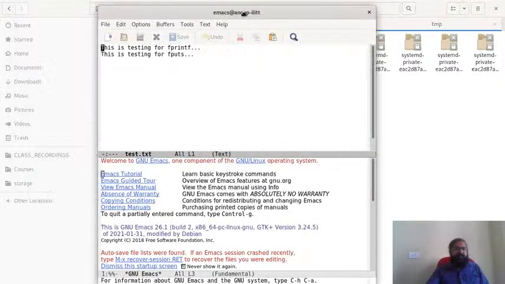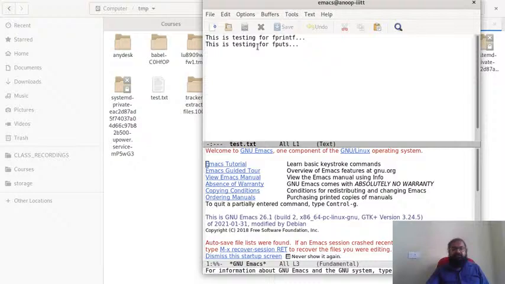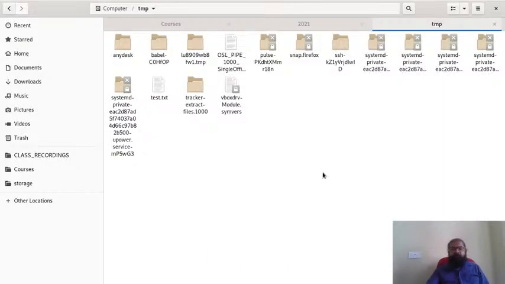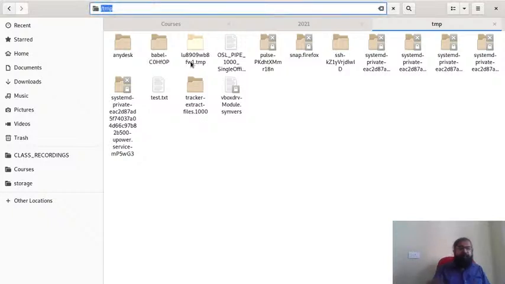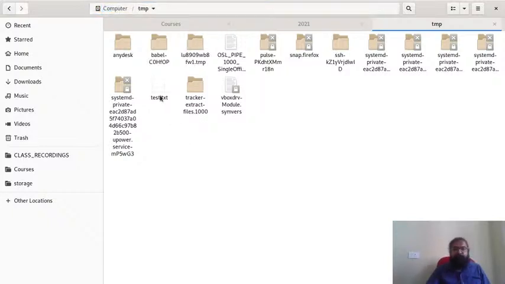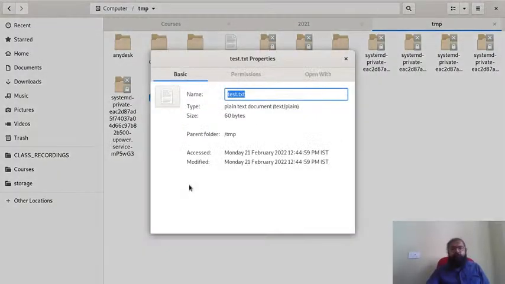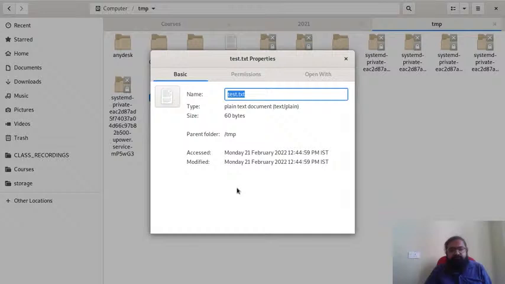Yes, the content is there: this is testing for printf, this is testing for fprintf. Both the contents are there, and it has put the file in a folder called /temp, correct? So if I look at the properties of this file, you can see that it is there in /temp/test.txt. It's a simple plain text file with 60 bytes of storage.